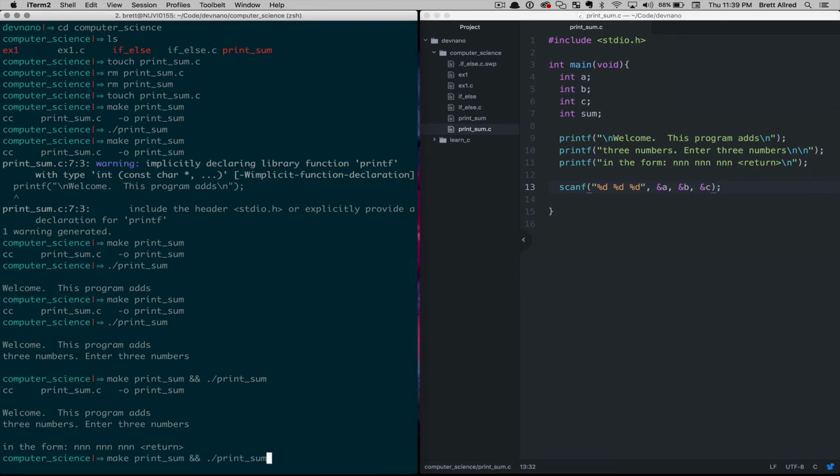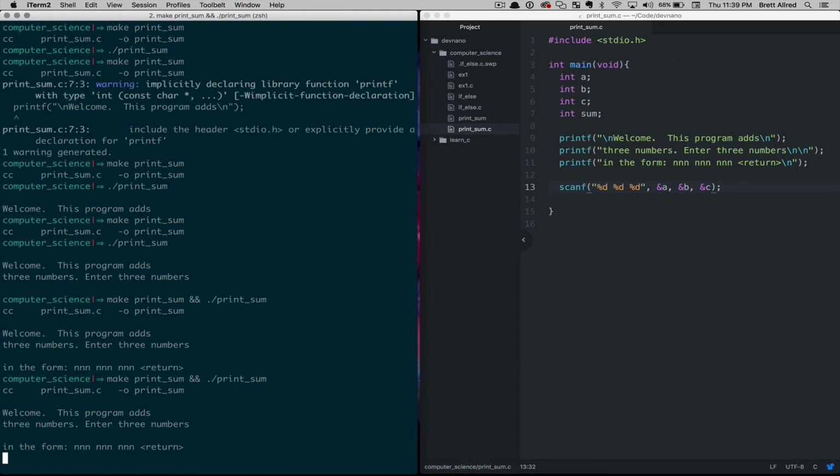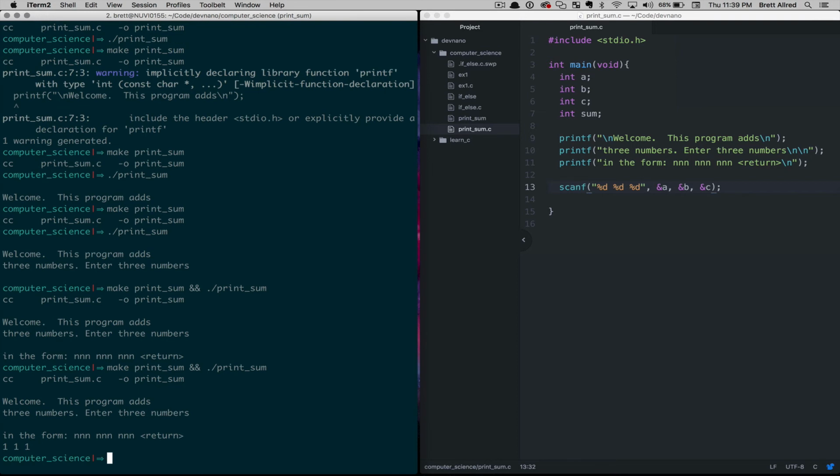Hit make print sum. I hit up, which will give me this command again, make print sum and execute print sum. Looks like this worked. It asks me for the three numbers, so I'm going to do 1, 1, 1. And it exits because I didn't tell it to do anything else. So everything ran well, so I'm going to continue on.